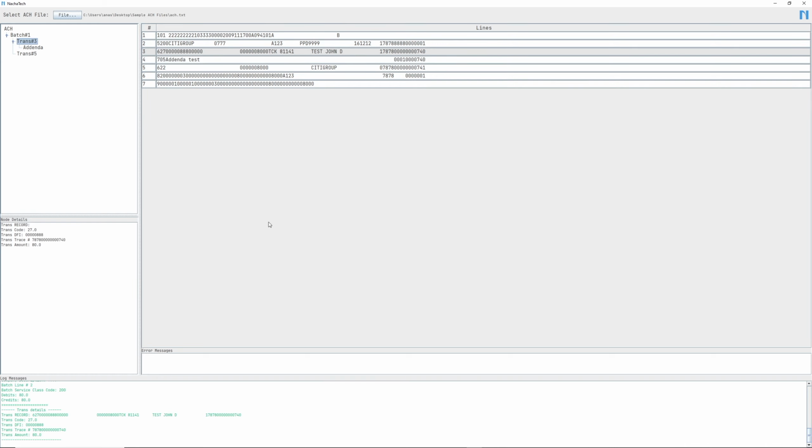We also have built a way for you to edit raw lines, which is very useful because in some cases you have minor issues with a Nacha file. You can always go here on this side and double click on the batch header and transaction to make changes.